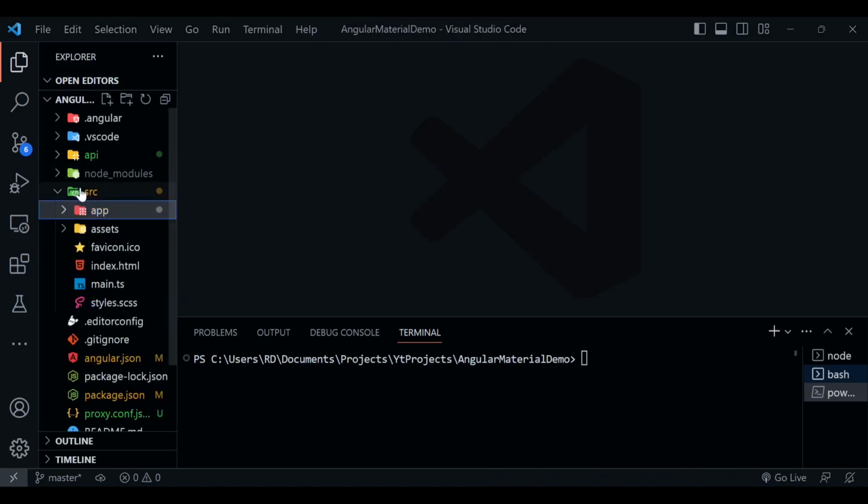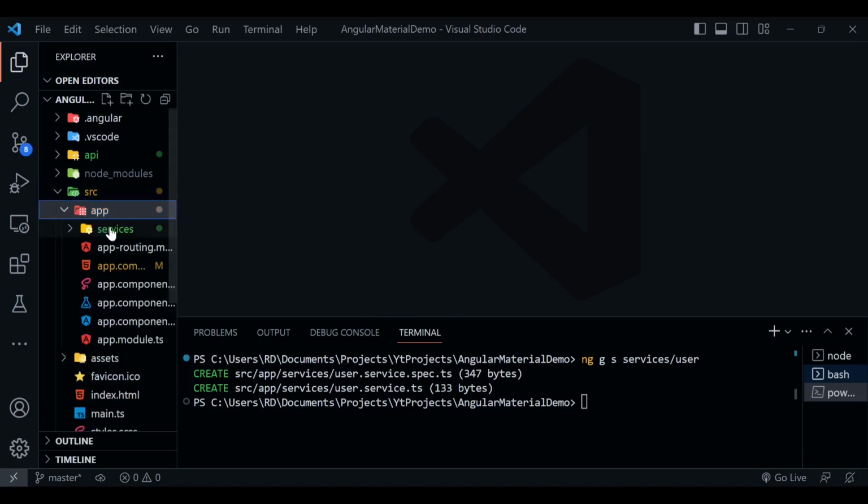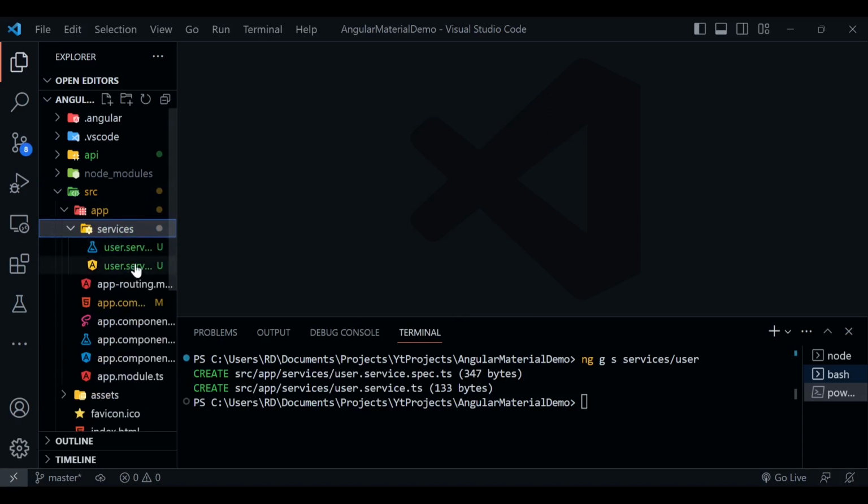So inside the src folder we will write here ng gs, meaning ng generate service, and let's type the name of the folder, which is services/ and the name of the service. It will be user. So it will create a user service for us inside the services folder inside src/app. So let's open this, and here it has generated this file for us.